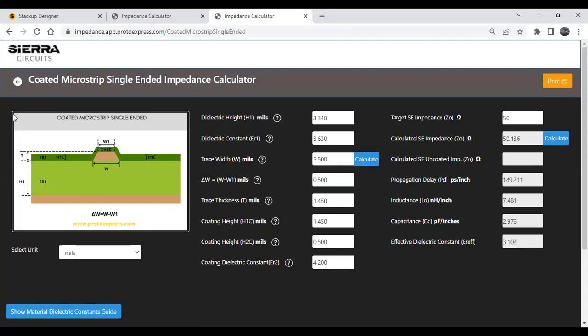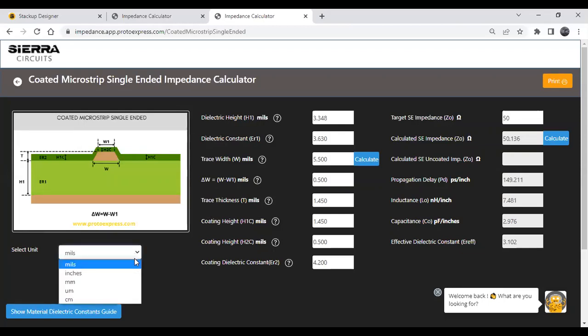Now you see the image on the left hand side of the geometry that you have selected. It's well labeled, so you'll know what parameters are what. Below the image, there's a drop down to select the units in which you are working. You can go with English units or metric units. I'll keep the mils. Mils is the default one.